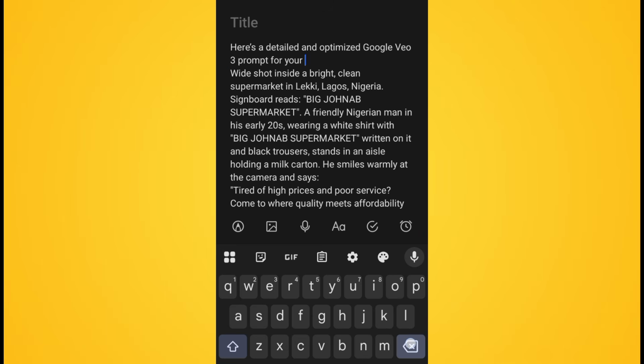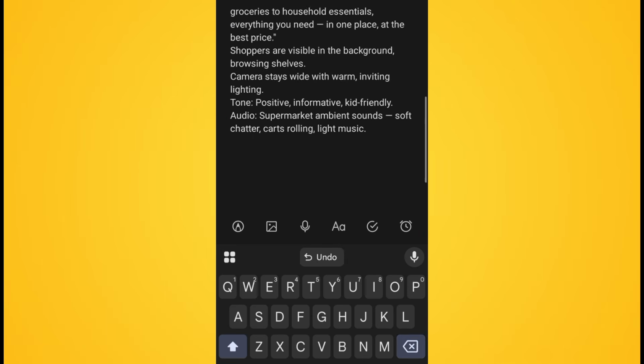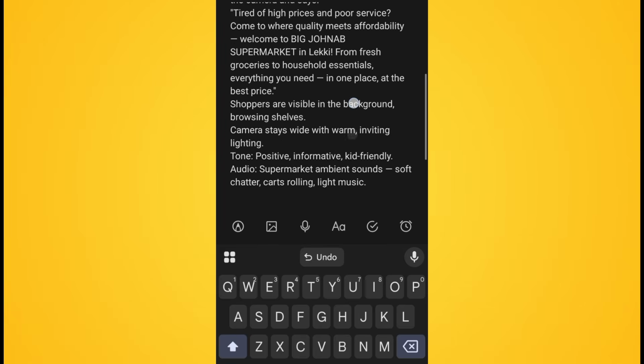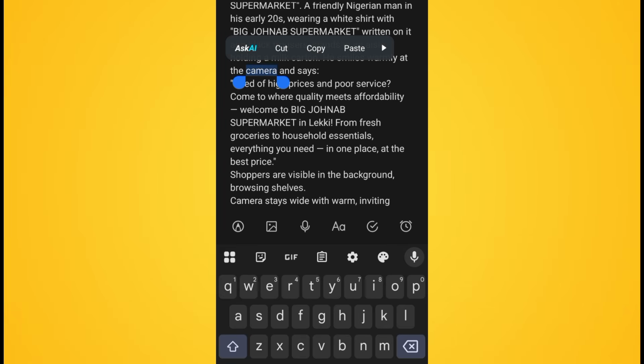Remove this prompt also. Make sure you remove this part that you don't want. And here we have a prompt. All you need to do is just go ahead, copy this one, and then head over to Google Veo 3 and generate your video. So this is basically how to generate a prompt for your AI video.